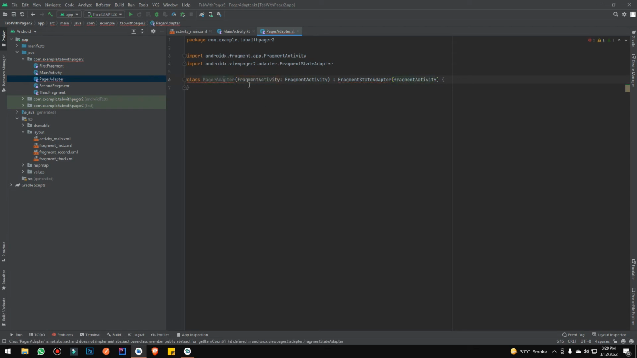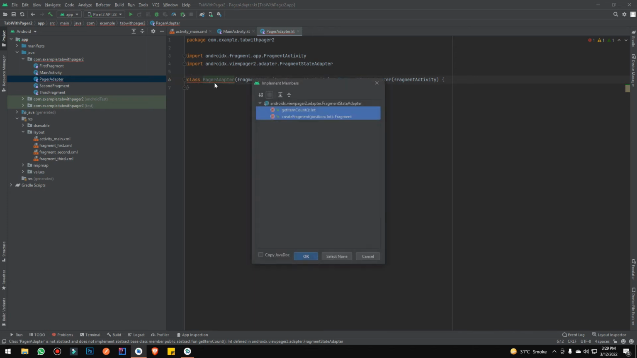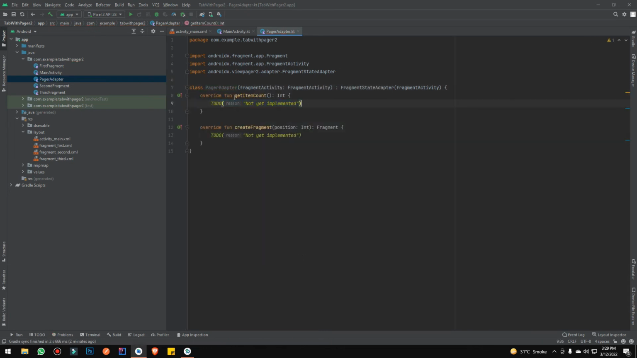Now we need to implement the members of FragmentStateAdapter, so I'm going to press Alt+Enter, go to implement members, and choose both of them. Now inside of this function we need to tell the number of items. We have three fragments we need to show, so the number of fragments is 3. Now in this we are going to show our fragment on the basis of position, so I am going to use a return statement here.